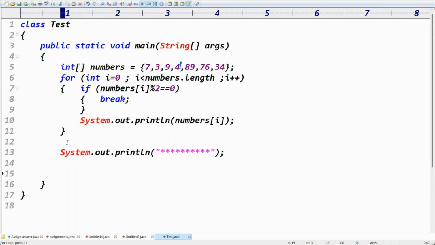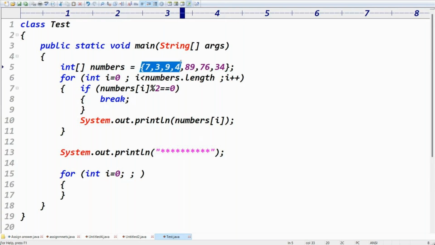Yes, let me write the code. As usual, the numbers are there. Let me take the for loop. For int i equals 0. Guys, why does i start from 0? Because we are iterating the array. Iterating the array means the first element is at index 0, right? First element is index 0. So you take i equal to 0, and i less than up to how many? i less than numbers.length.